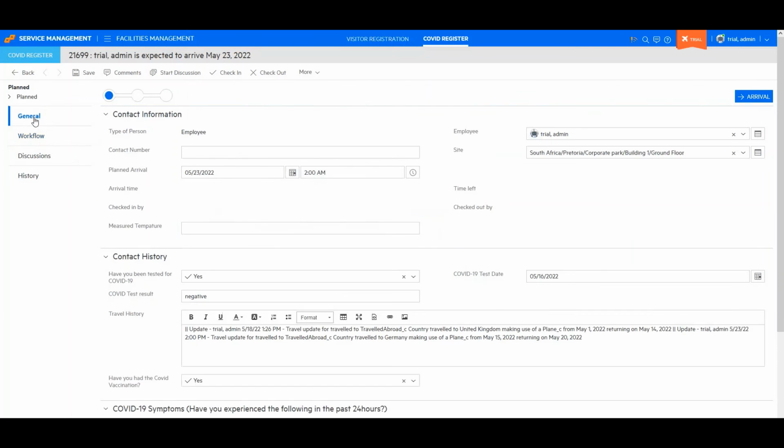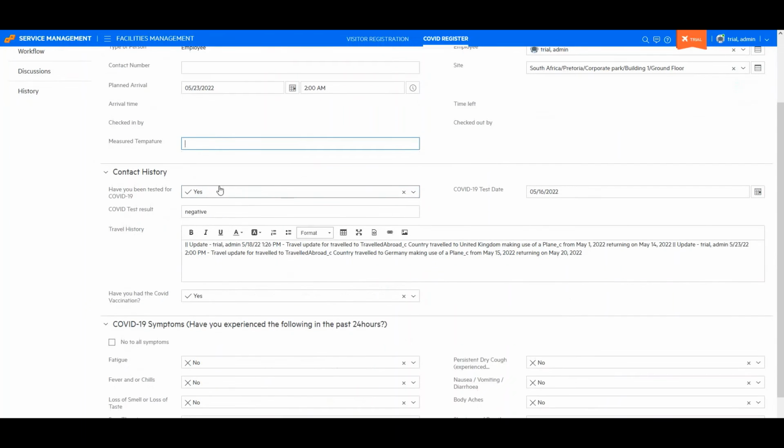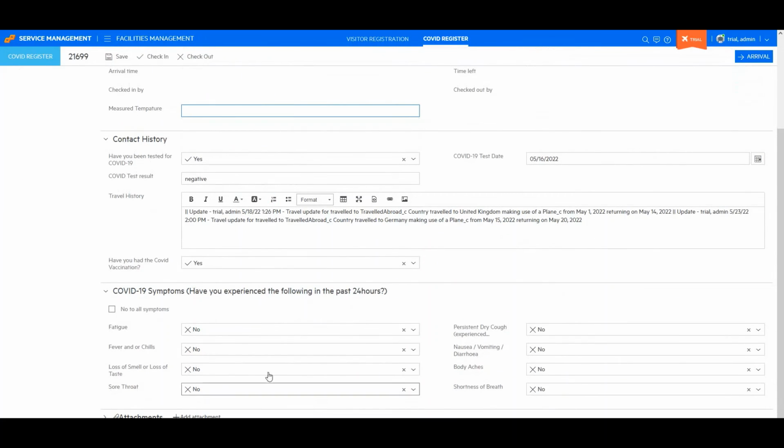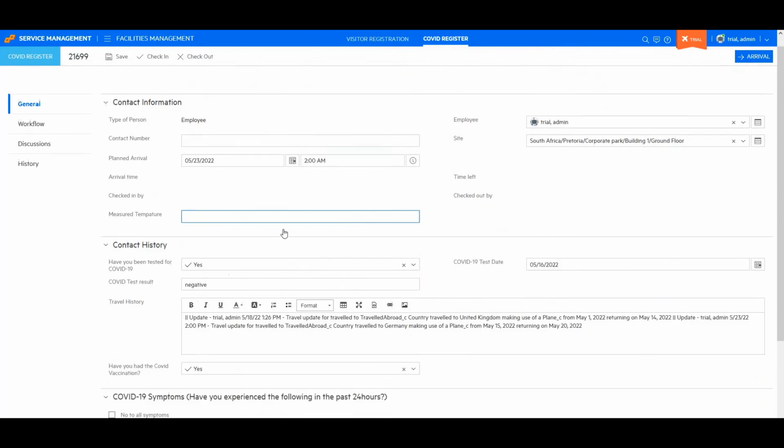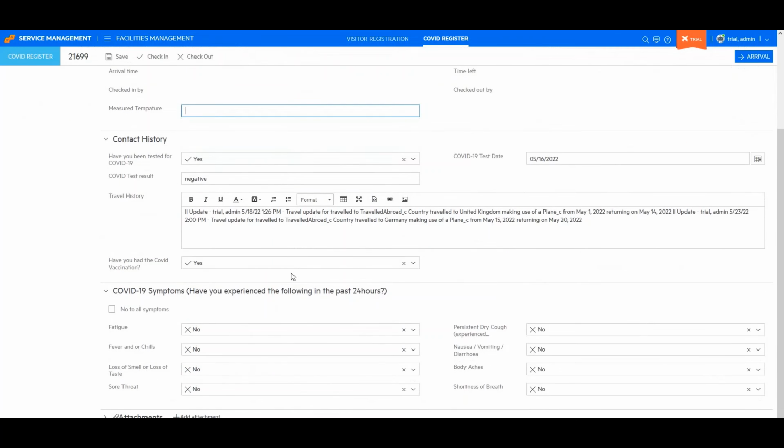Some information is required. For this specific employee, which is me now, if we had the contact number for this person stored as data, it would be automatically populated. For this one, we can see we've got no contact number for this employee. When does he come on site? What is his temperature? And here we can see all the questions that we asked as part of the service portal record have been pre-populated over there.